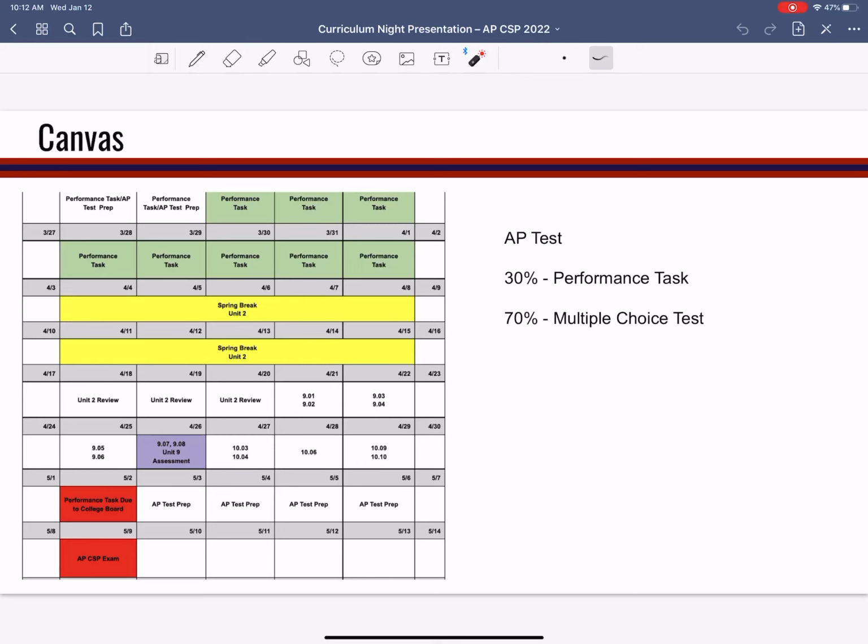And then 70% of their AP test score will be a traditional multiple choice exam that will be on the 9th of May. So you can see down here in the red, that's where we've got our AP test deadlines. The 2nd of May will be when they need to submit their performance task, and then the 9th of May is when they will have their traditional, paper and pencil multiple choice portion of their exam.